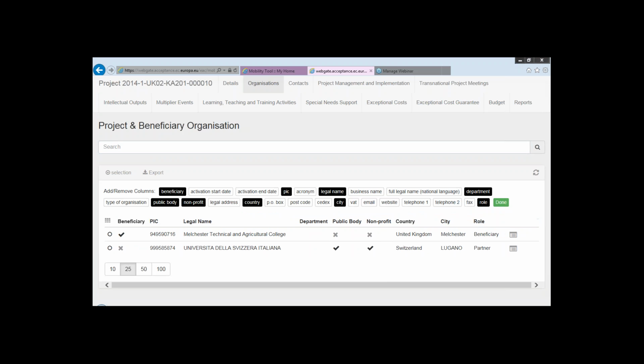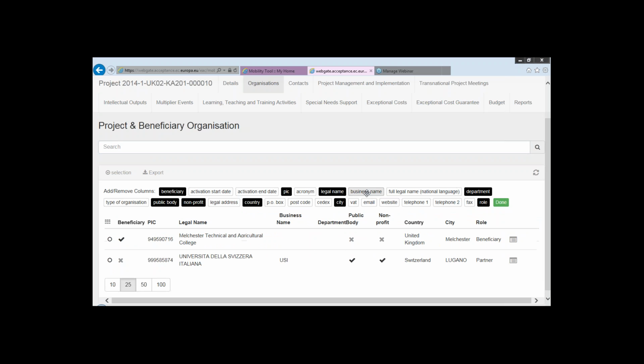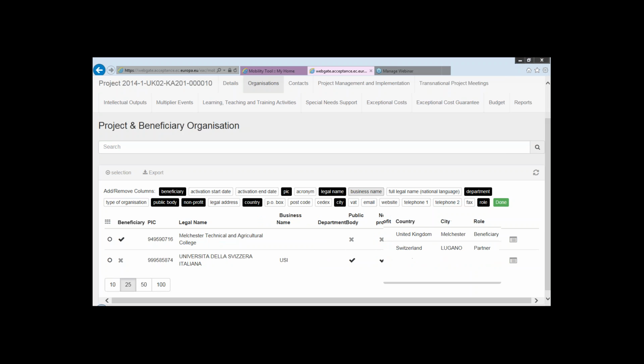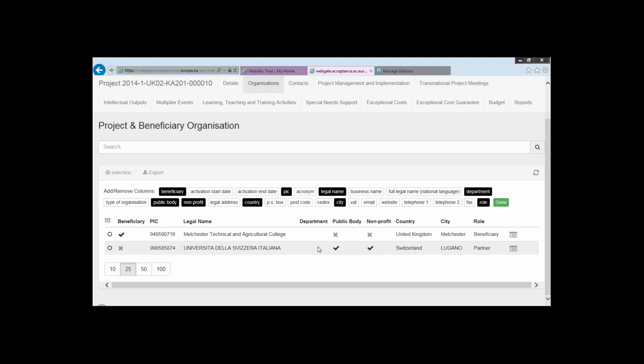Now if we were to click that, you'll see here that we can actually add in extra columns. For example, there we are, we've put in a business name, and an email address as well. Or we can take off those columns so that the screen isn't as busy as it potentially could be if we were to add in all that information.